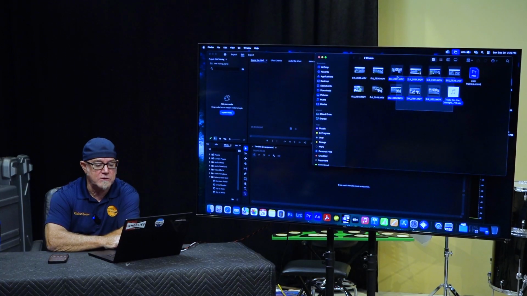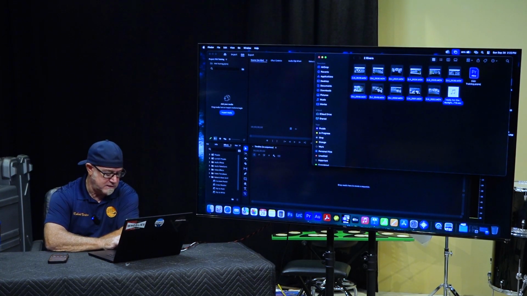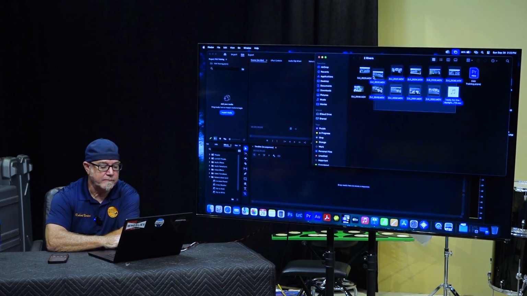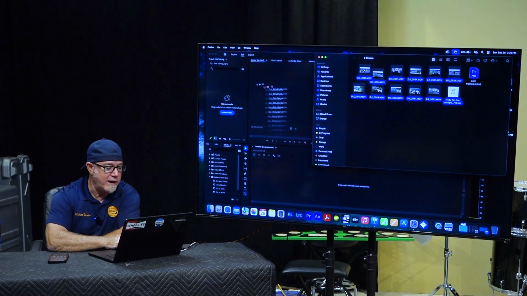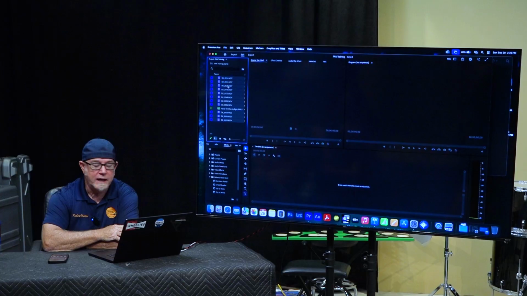What I'm going to do is draw a square around these to select all of them, all right? And watch this. I'm going to drag them and, oops, I only grabbed one. My apologies. Let me go back and grab all of them again. I didn't bring a mouse with me. So I'm going to drag them into my project folder, and there they are.